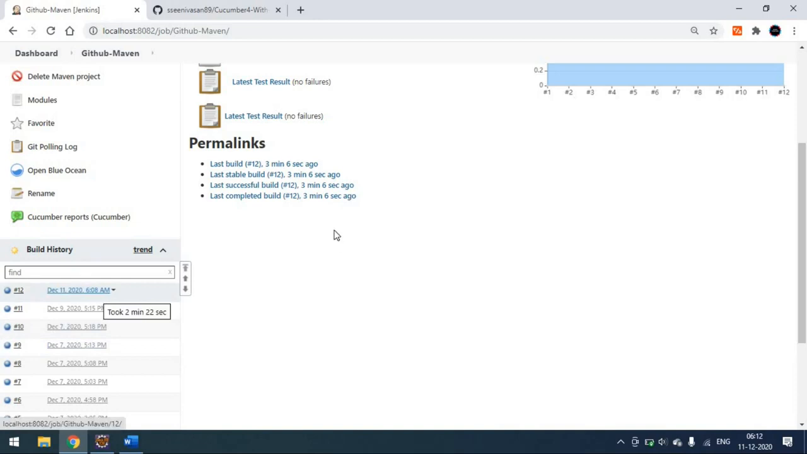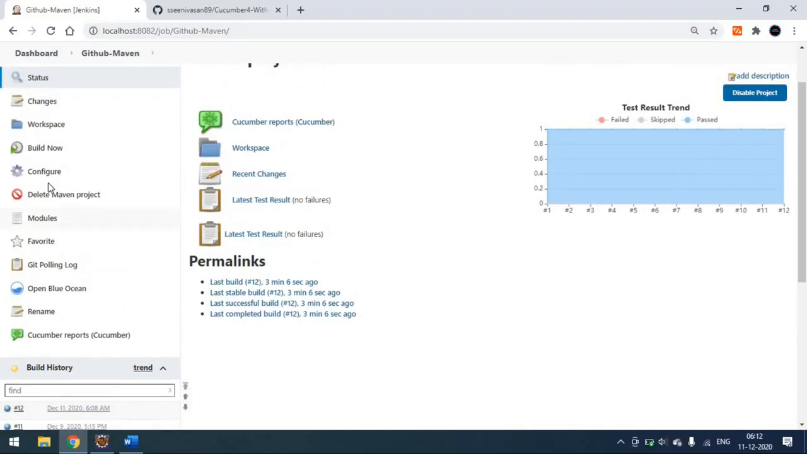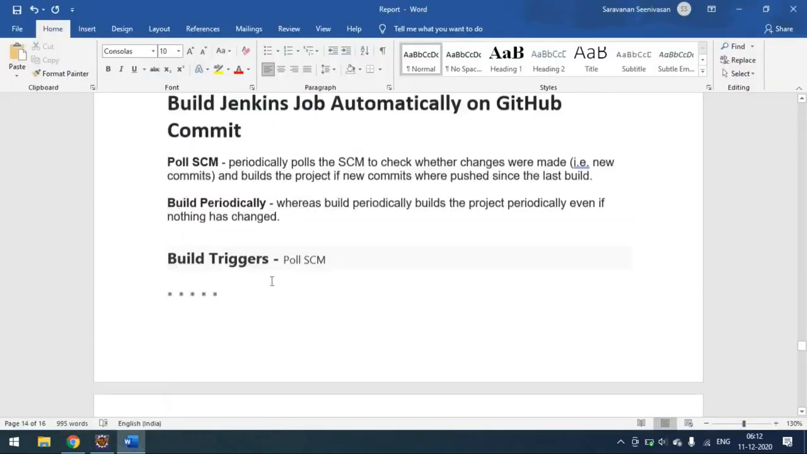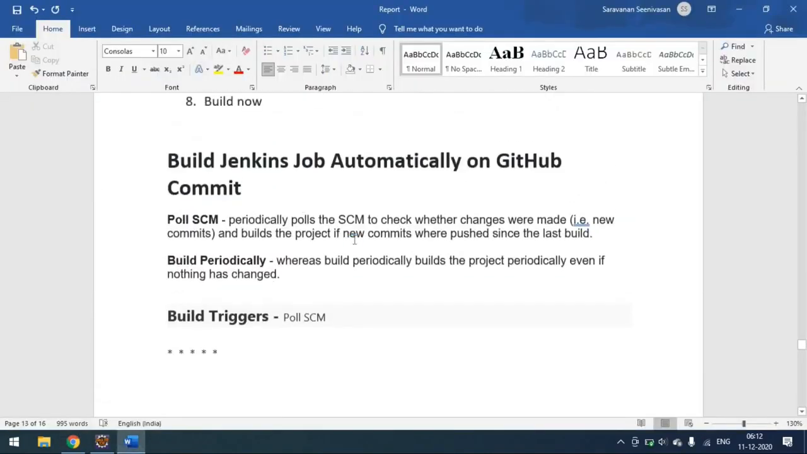Okay, so that's all about automatically building in Jenkins on every GitHub commit.